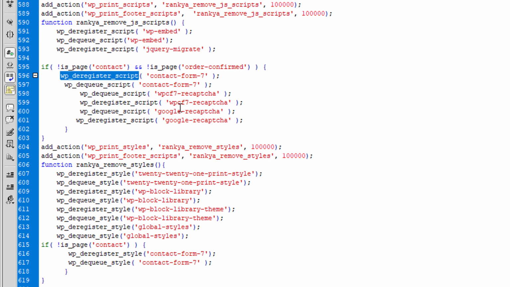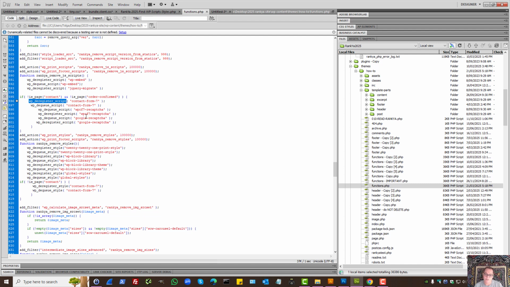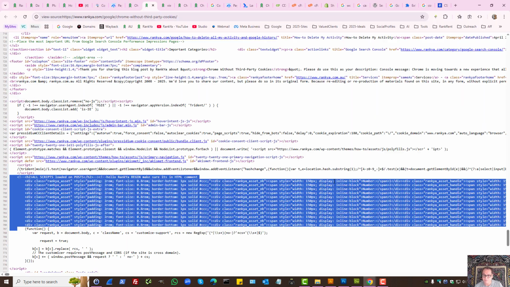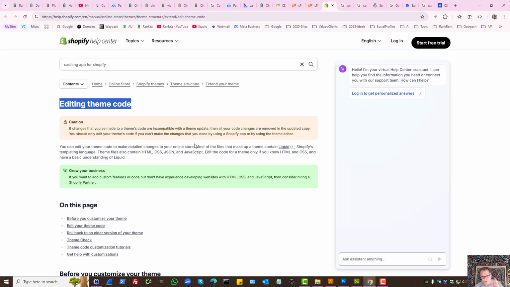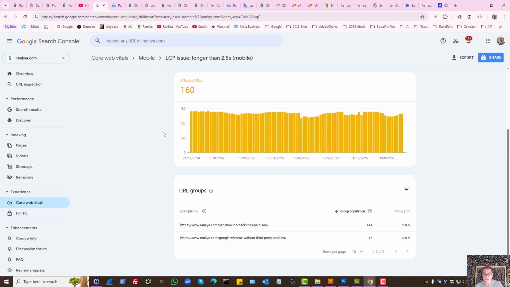You can group CSS files. You can also group JavaScript files. You can do that for WordPress. You can do that for Shopify. And depending on the content management system, you can do that for your content management system if it allows you to modify the code.